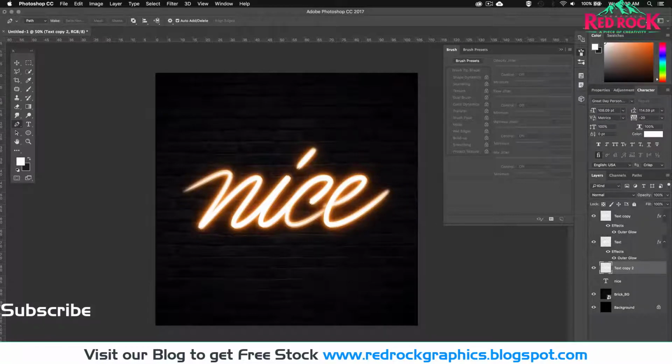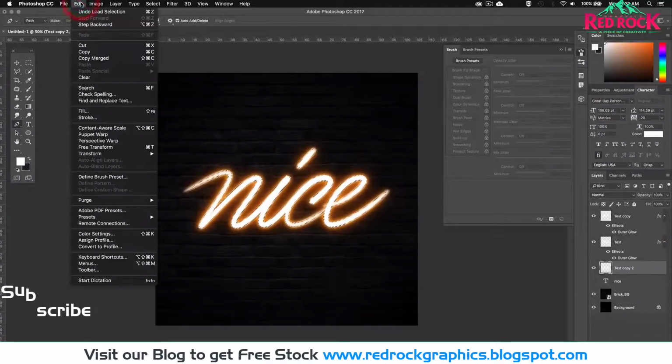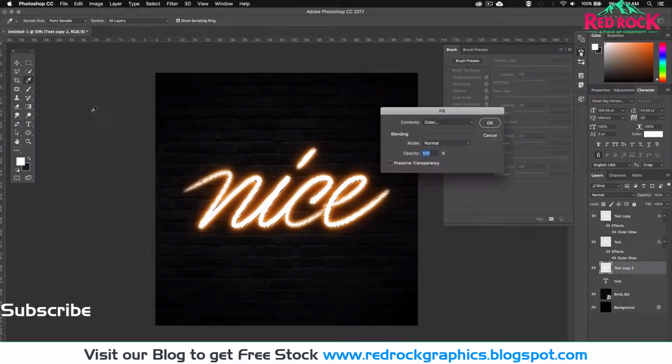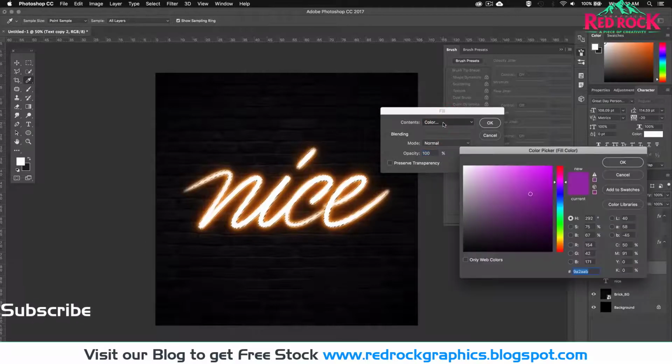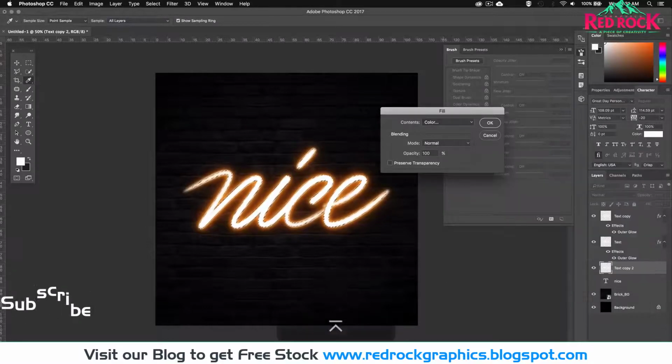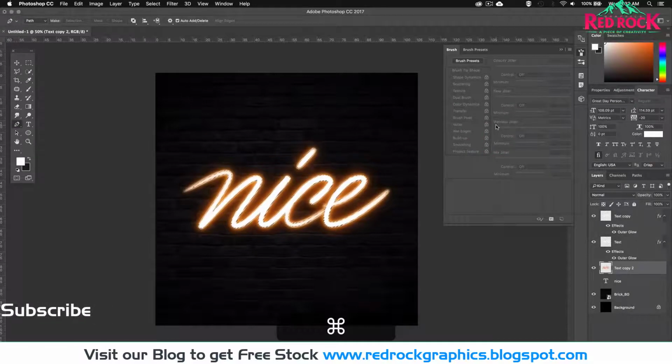Then I'll select the contents of the layer by keeping Command pressed, or Control on PC, and then clicking right here in the layer thumbnail. Now you can see that I have a selection around my text and I want to fill that selection with orange. So I'm going to go up here to Edit and select Fill. For the contents we can go ahead and select Color. And I'll use the same hex value I used for the first outer glow, which is FF6C00, and hit OK. We can now deselect the text by pressing Command D or Control D on PC.